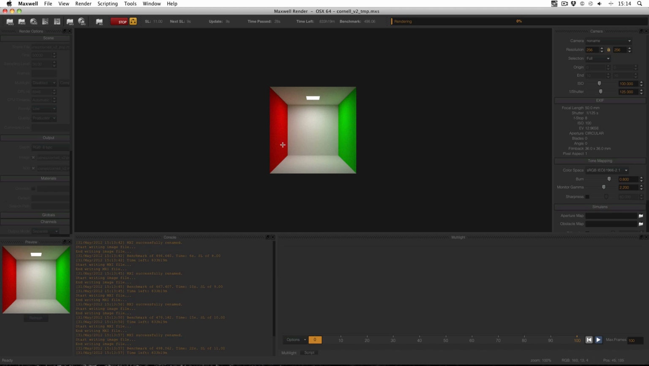And these are the render settings. Now, a few things to note up the top are SL and time left. These are the really, really fundamental settings in Maxwell. At the moment, SL, which stands for sampling level, is currently at 13. And the time left says 833 hours.